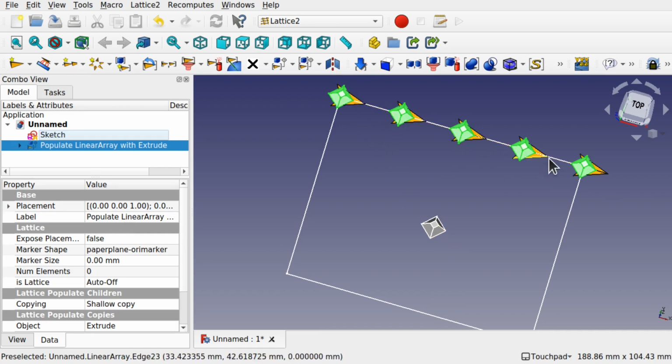We need to increase the amount this goes across. We've got 100mm going across the top. These are 10mm, but it is offset back here.